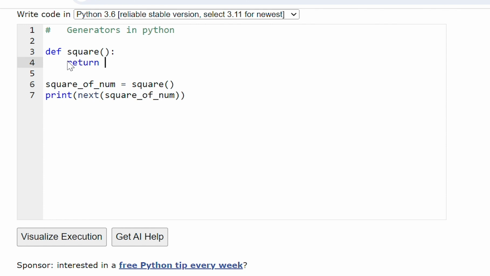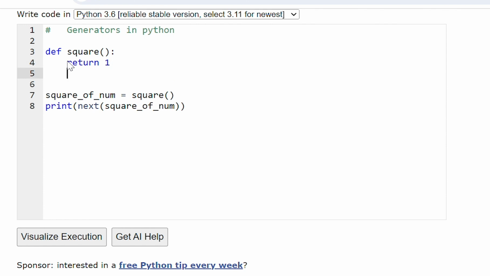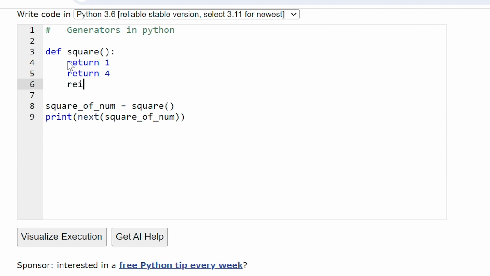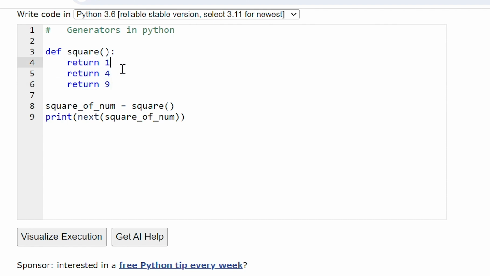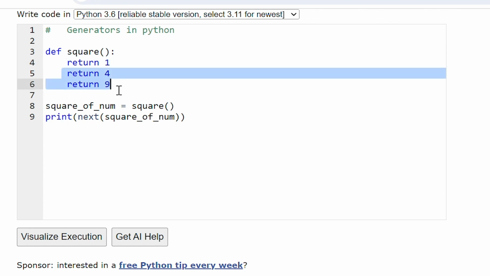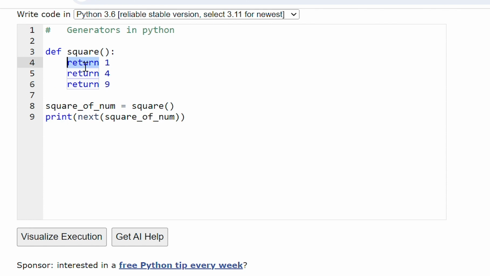Suppose I return the square of 1, then I want to return the square of 2, which is 4, then the square of 3, which is 9. I can't return like that in a normal function, because in a normal function, once we encounter the return keyword, execution stops at that line only and further lines of code will not be executed. But using generators, we can execute the further lines of code also.